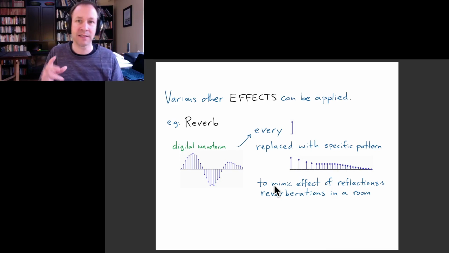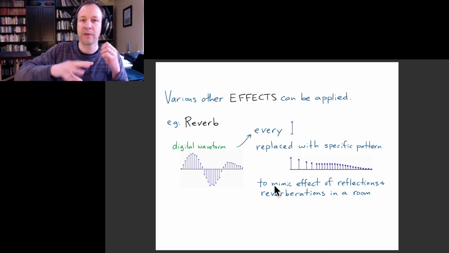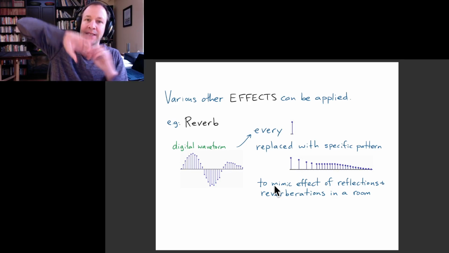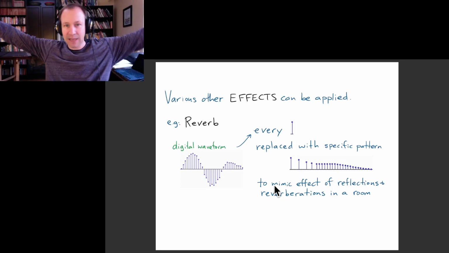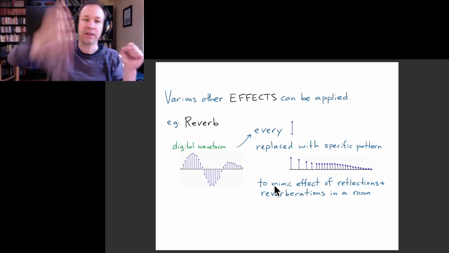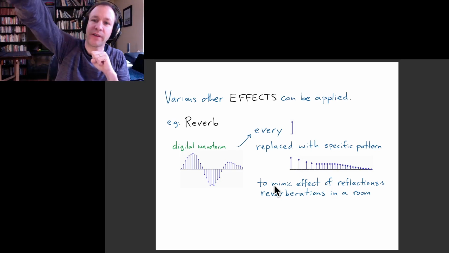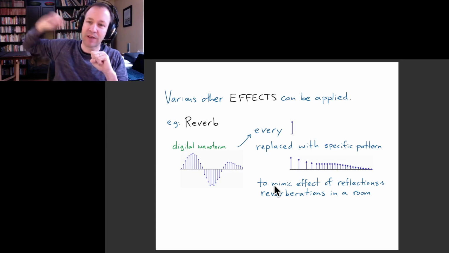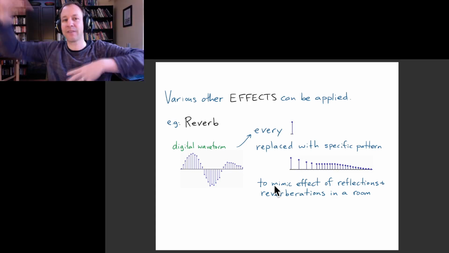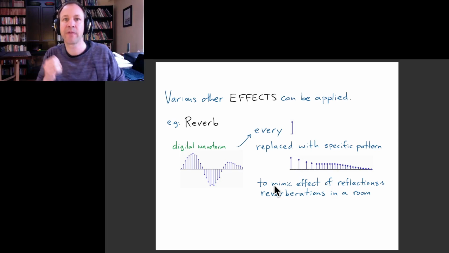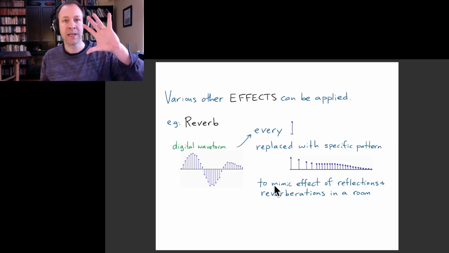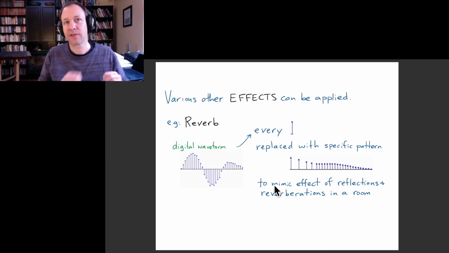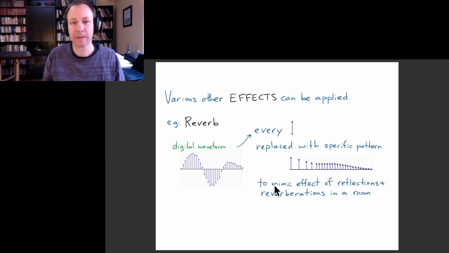And the reason is that when you play the note, in the case where you're just outside, well, the sound just goes out and it doesn't come back. But if you're in a room, it's going to bounce off the walls, come back to you, bounce off other walls, come back, and it might bounce around for a little while before it finally goes away. And so basically what reverb does is it tries to recreate that effect.